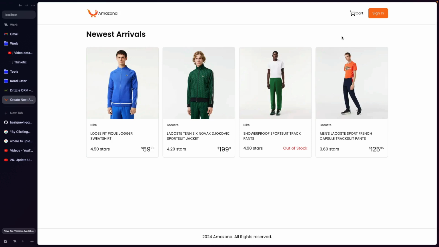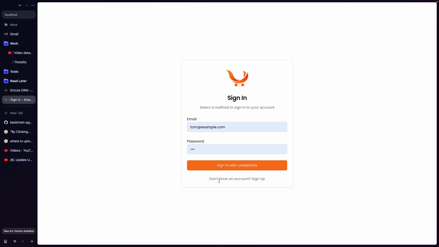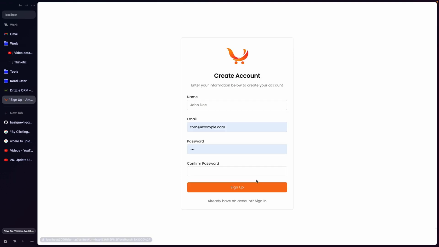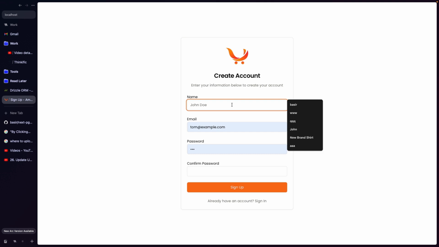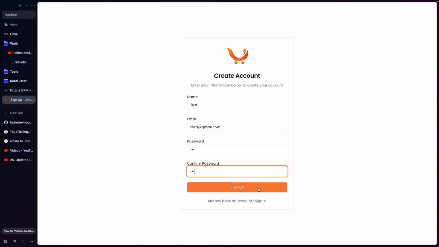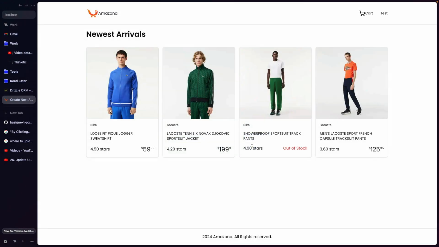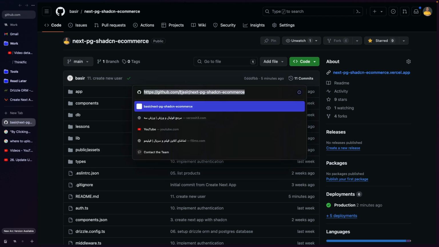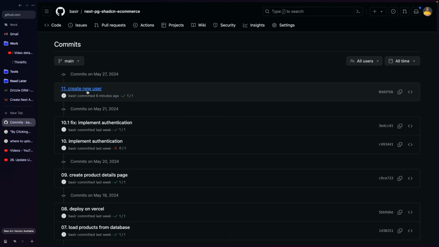In this lesson, we're going to implement user registration. When the user clicks on sign in, we have a sign up link. And when the user clicks on it, we're going to build this beautiful create account form to get the information from the user. And by clicking on sign up, we build a new user in the database and log in the user automatically to the website.